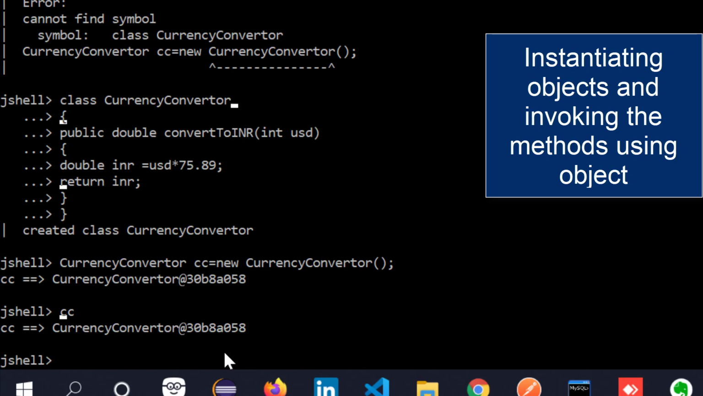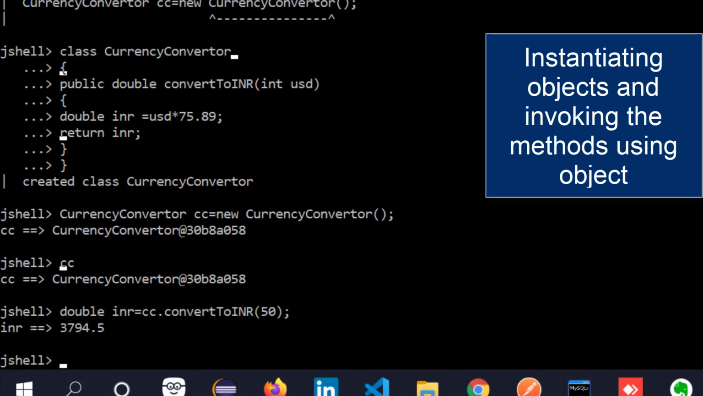And now if I say, what will be my value in double INR is equal to, let's say, cc dot convertToINR. Let's say I've got 50 USD, and INR are capital. So now it says 3794. So that's cool. Apart from this, can you see how cool it is to work on this part?